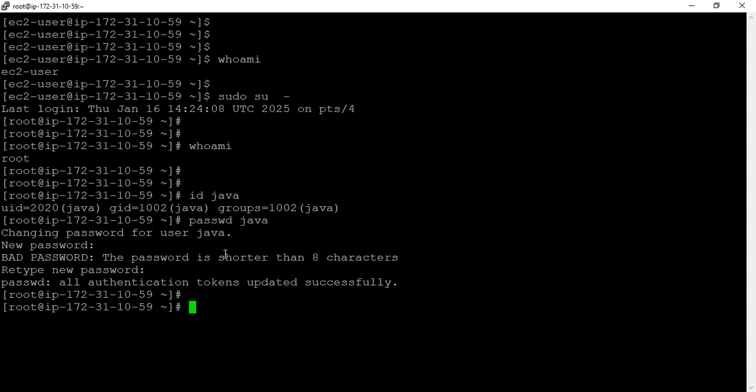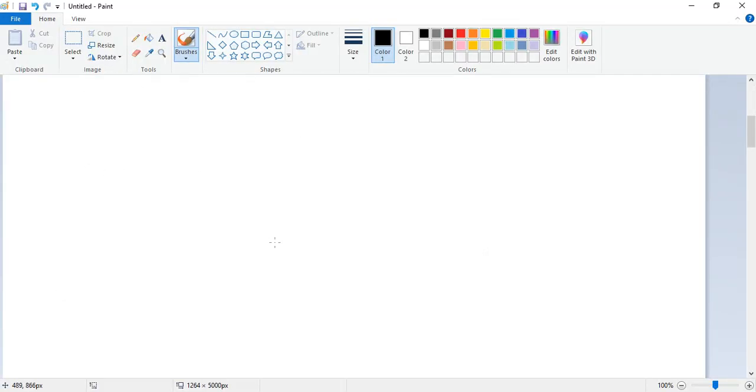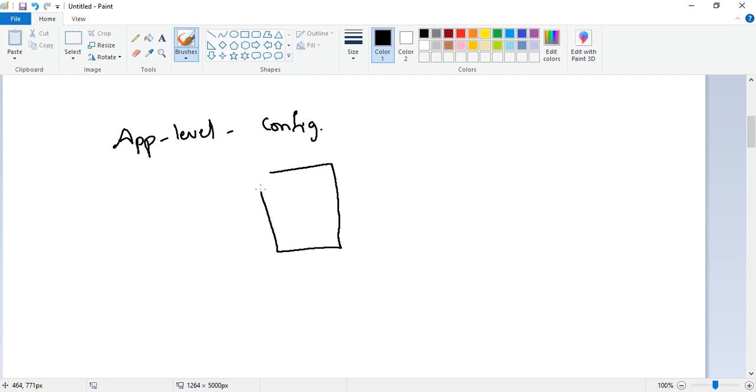So in real-time projects, sometimes application users or DB administrator users also require root access. Why? They may need to do some application-level configuration. So app level, they want to do some configuration. That is the reason they require the root access.